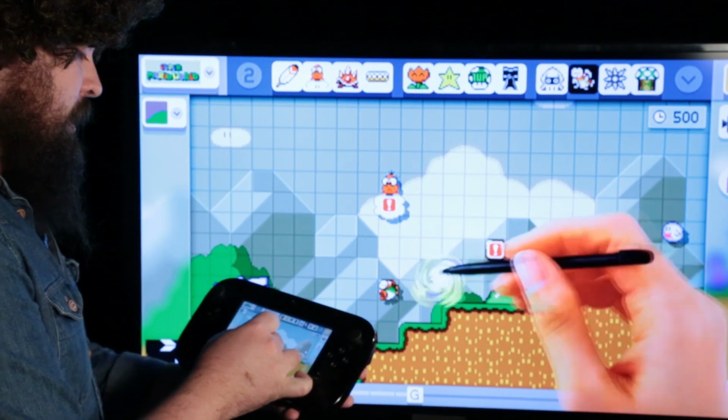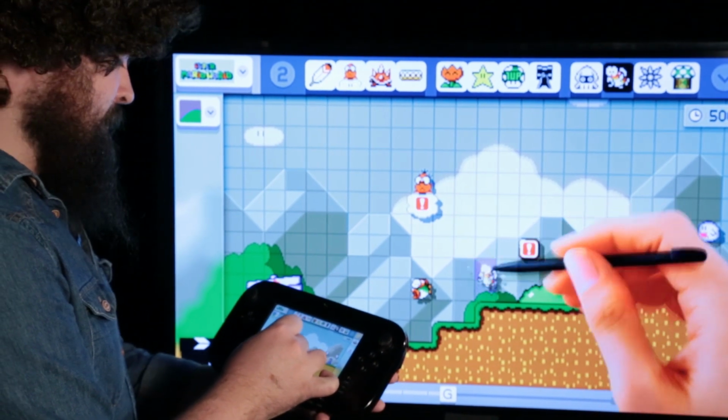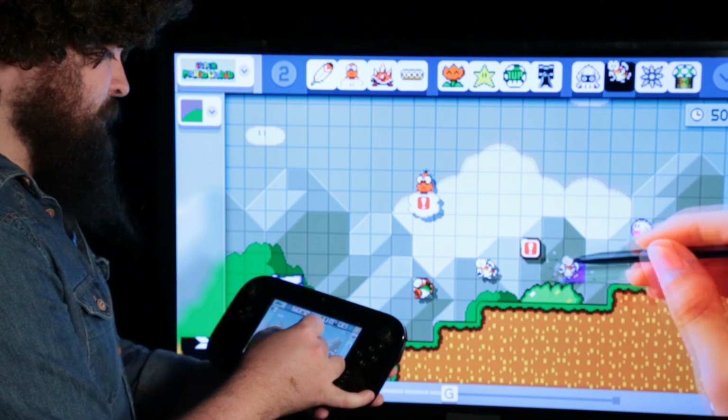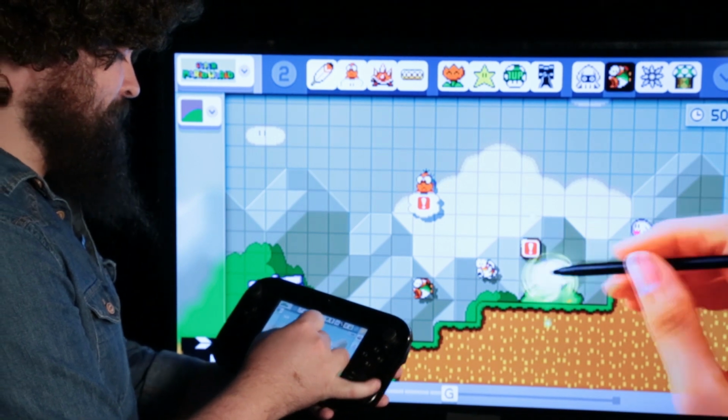And again, let's give these guys a little shake. See where they go. Give them a different color every so often. Give them another shake. Change it up.